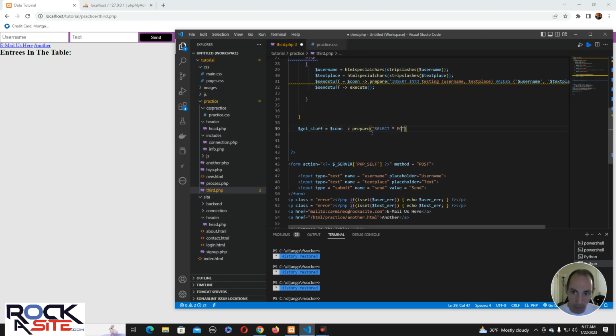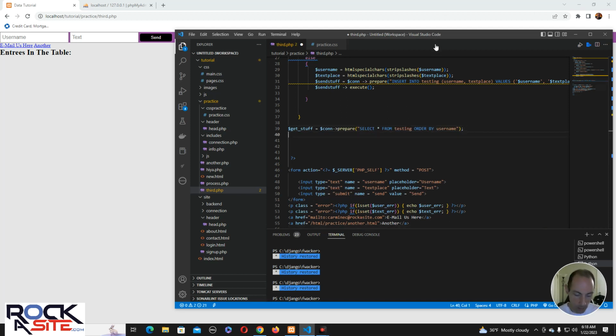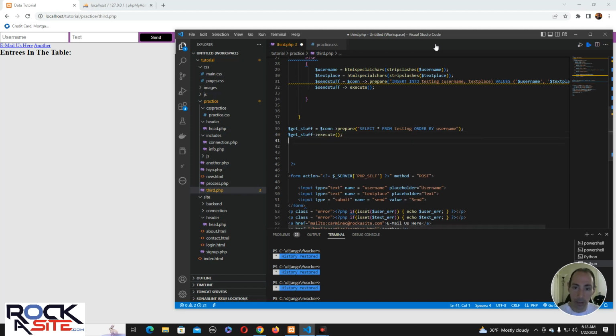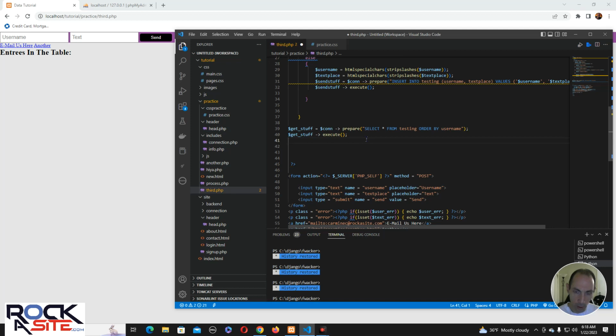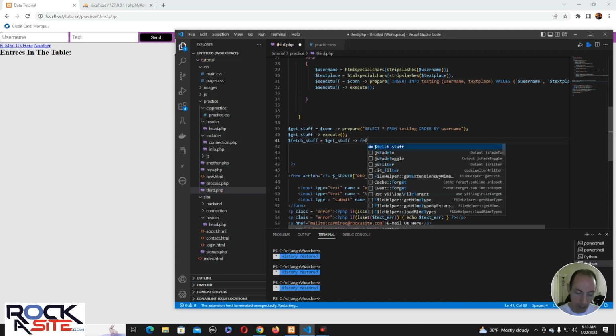Select all from testing. And by the way, if you wanted to, you could say order by, and then you could do descending order or ascending order. Let's order it by username. This way it'll put it in alphabetical order based on username. Okay, do that. I guess because I didn't execute, I didn't indent it. Keep my spaces. And then we go fetch stuff equals get stuff, fetch all.